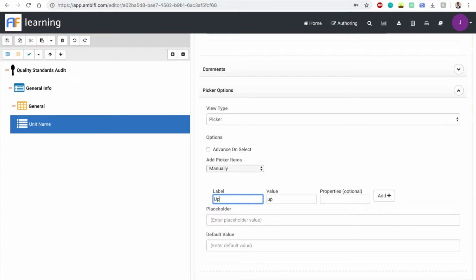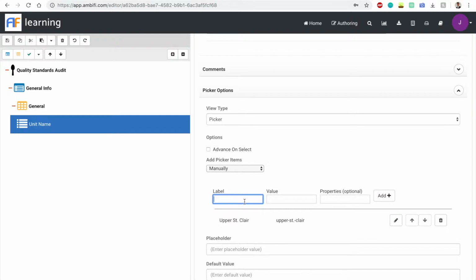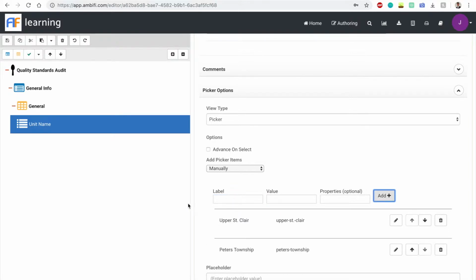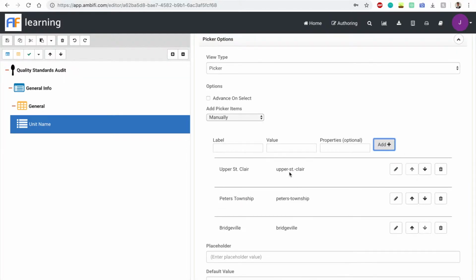Let's say something like Upper St. Clair. Add that, and then say Peters Township, and Bridgeville. Those are just a couple options you have there. You can add more, add less, however much you want.